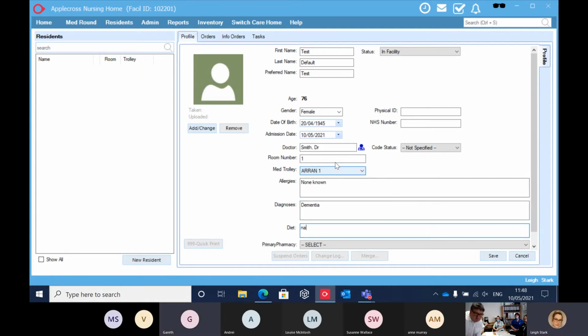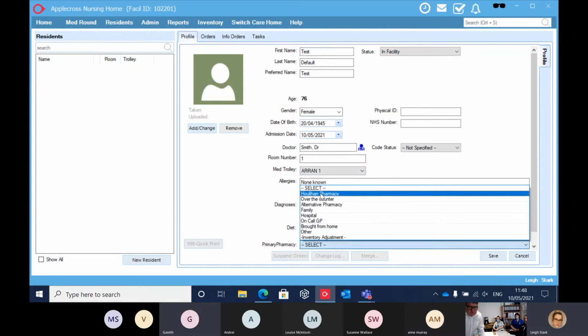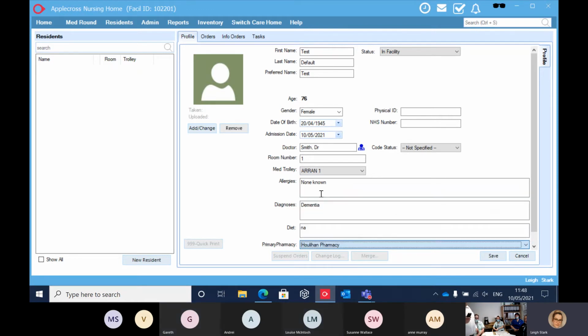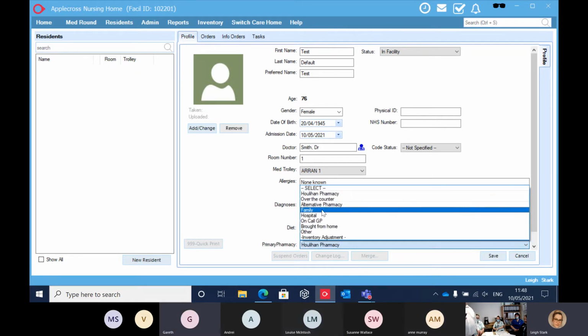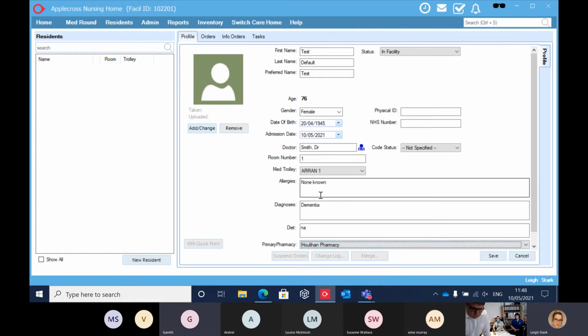Okay, and then at the bottom, we have primary pharmacy. So as your default, as your main pharmacy is Houlihan Pharmacy, they sit there at the top of the list, but you have other options if they've come from elsewhere. Other points to note on, we've got the status.